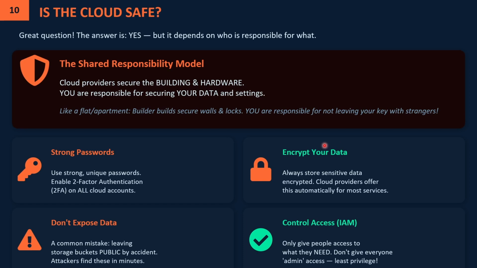That's the question coming into your mind, maybe. Great question. The answer is yes, but it depends on who is responsible for what. In cloud, you also have the shared responsibility model where the cloud providers secure the building and hardware. You are responsible for your data and settings. If you configure it wrong, then your data may be exposed. Like a flat or apartment builder builds secure walls and locks, you are responsible for not leaving your keys with strangers. If you give your keys to strangers, maybe strangers will enter, open your room and steal something from it, right? You have to be careful about your data and settings in cloud, but the provider will manage the building and hardware. It's just an example, right?